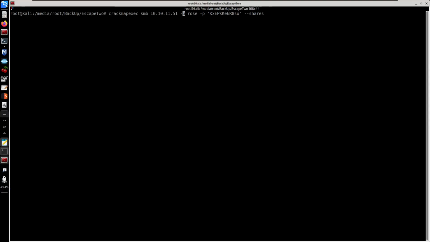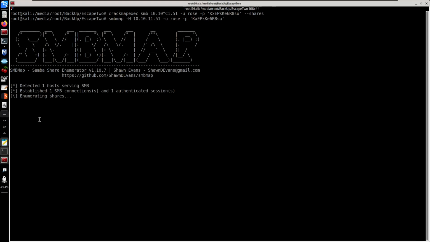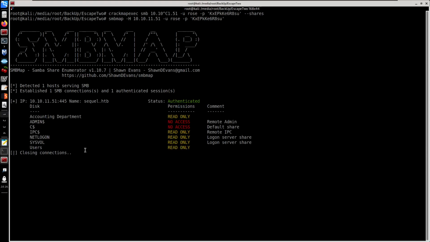Since we have the username, rows, and also the valid password, I'm going to use SMB client now to connect. We'll do 10.10.11.51. Let's run this one more time for the share for the accounting department. SMB client for 10.10.11.51. We'll specify accounting department for -u, and do rows.